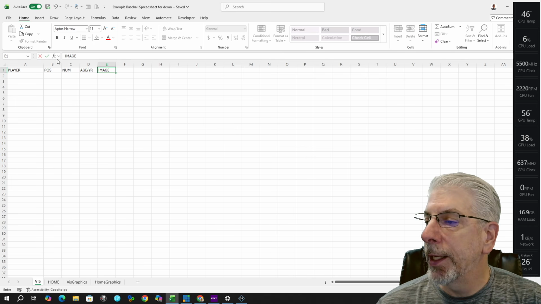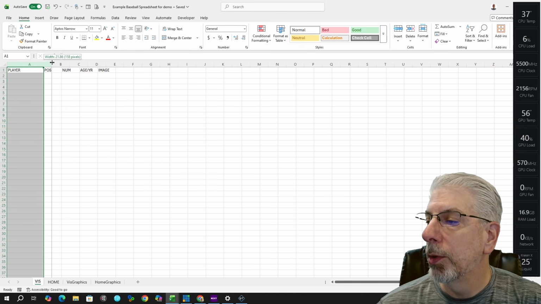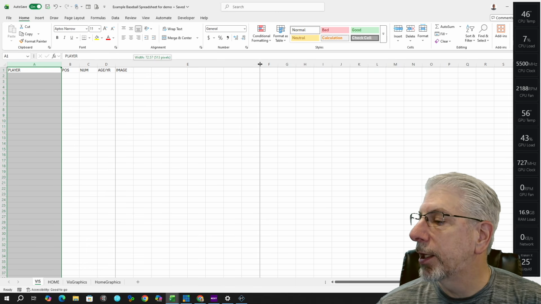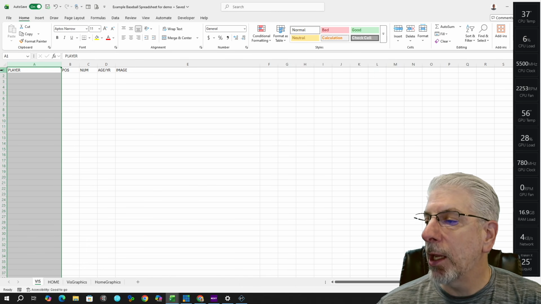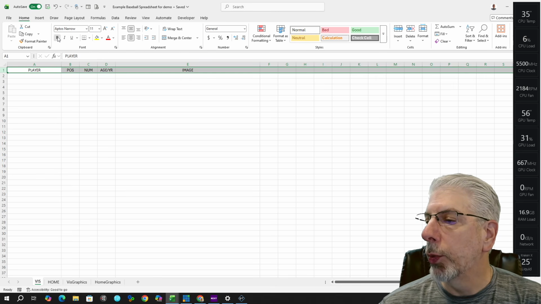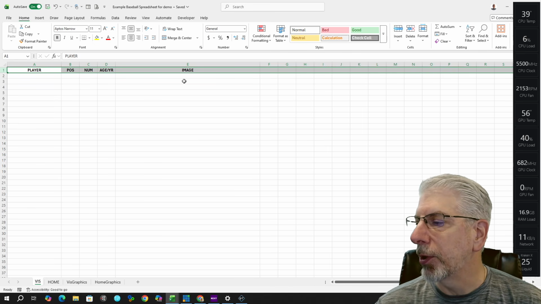Let's go ahead and make the player column a little bit wider, and then we'll leave these the same. The image column we're going to make quite a bit wider because we're actually copying an image path. I'm going to highlight this first row, go up here and click on center, and then click on bold. You saw what happened there: it centered my headings and made them bold. It's just going to make it easier to read.